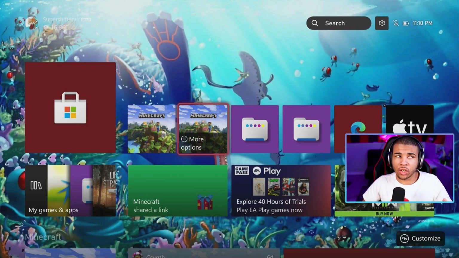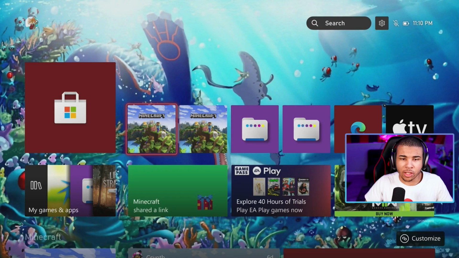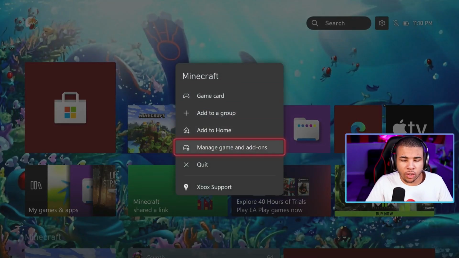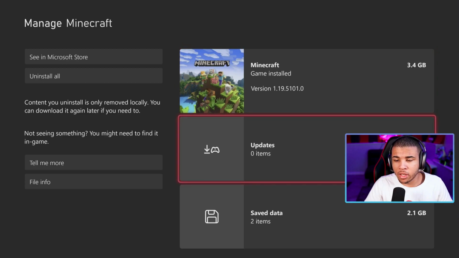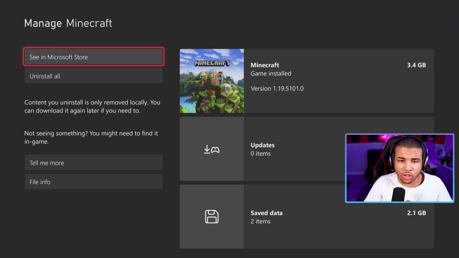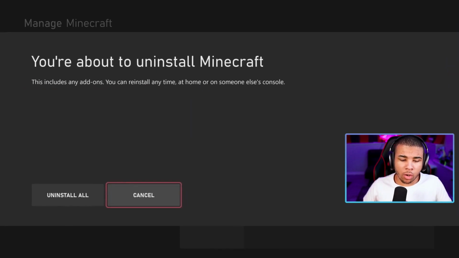So once it's done, it only took me under a minute and a half, which is absolutely insane. But in order to tell which one it's going to be, it's actually pretty simple. Simply click on the three dots or lines on your controller and click on manage app and game. You can tell by the size, this one is going to be 3.4 gigabytes, which definitely doesn't seem like the version that we're looking for. So let's go ahead and uninstall it. Click on uninstall all just like this, and you'll be able to uninstall.